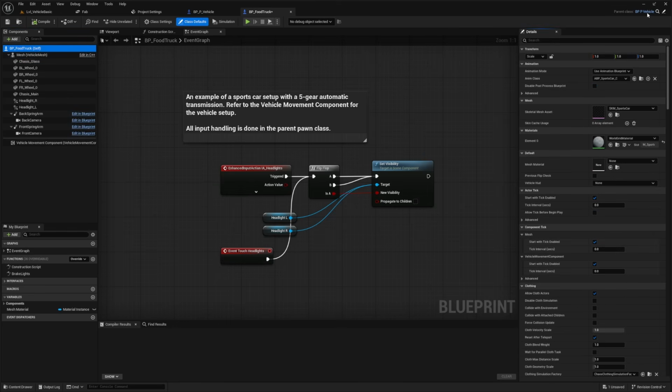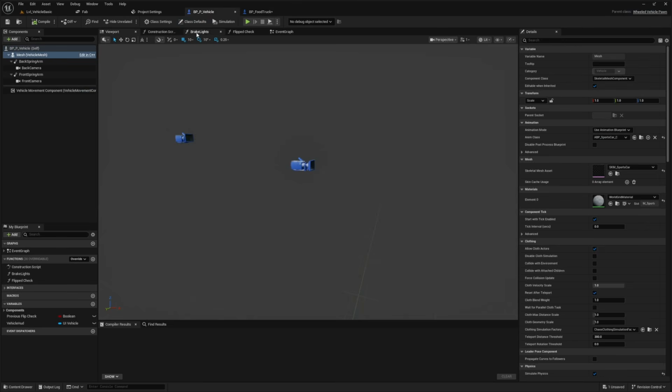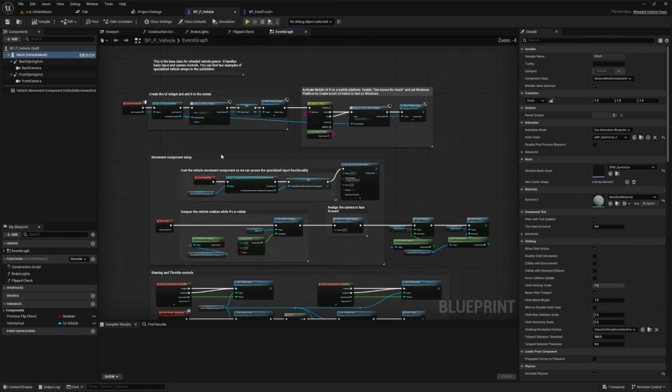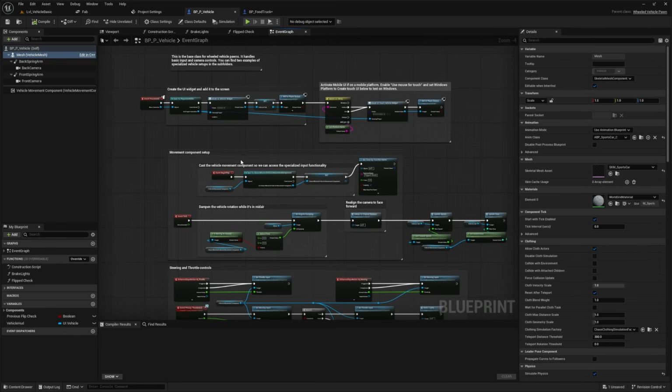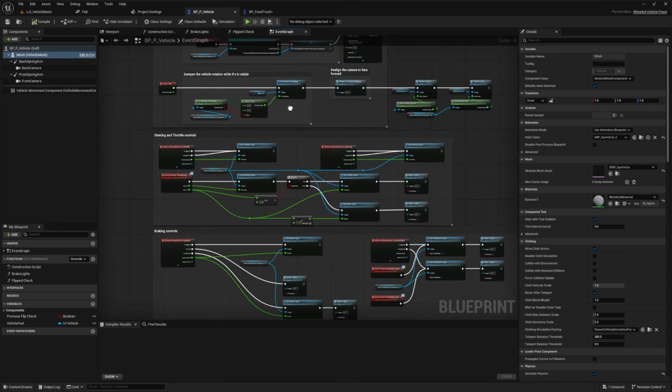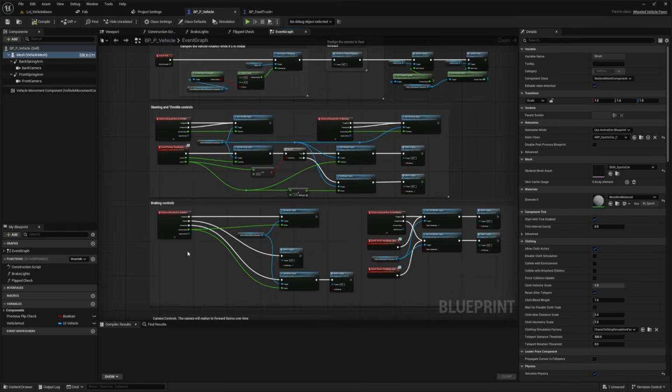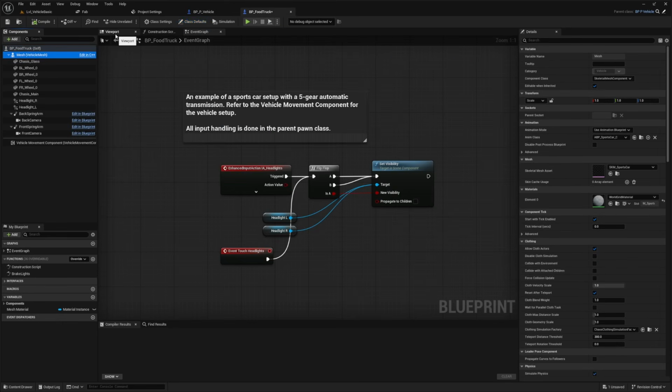And on the top right, you'll see the parent class is the BP_P_Vehicle, which is this one we were looking at that shows how the car should actually work, the movement component, the steering and throttling, and so on. So if you want to make adjustments, it would be here, but it would apply to all the children that are made from this blueprint. So let's go ahead and just select this mesh.